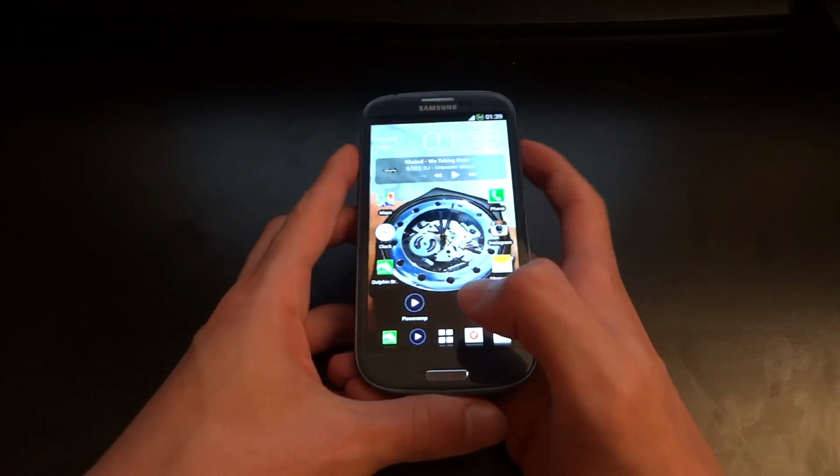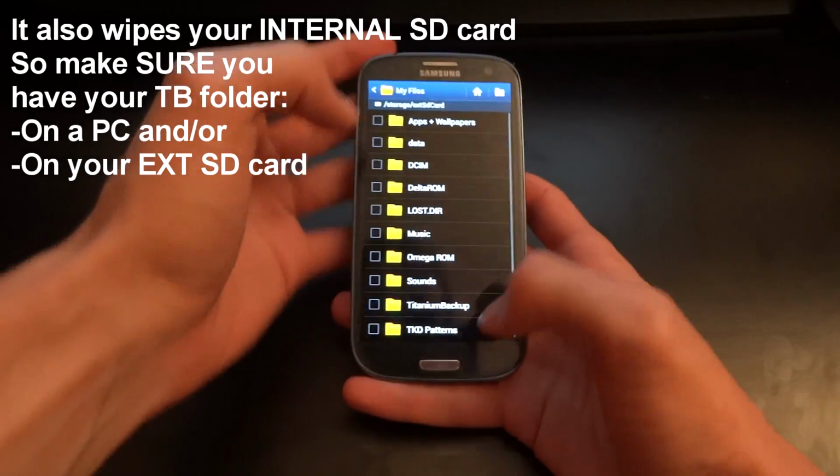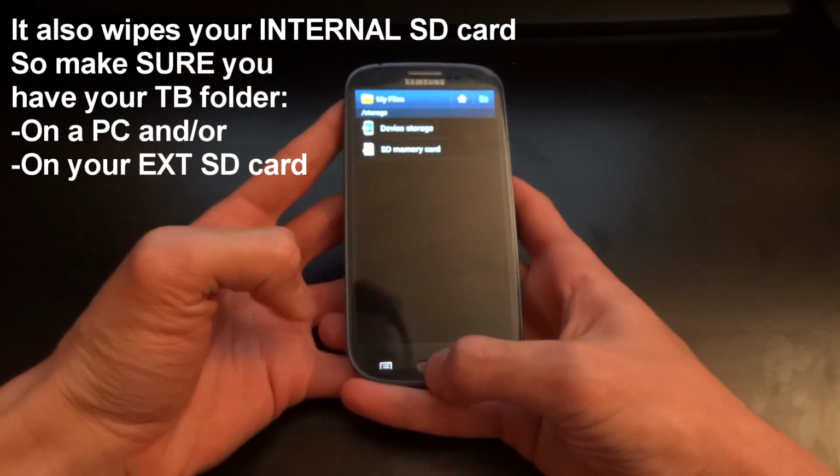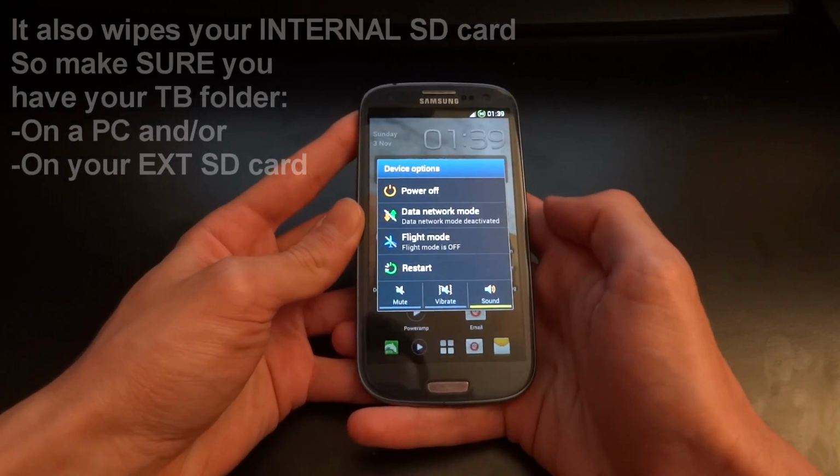So first of all, what we're going to want to do is obviously back up your phone. In my case, I did it with Titanium Backup. Just going to check my Titanium Backup folder is there. And what we're going to do is go into download mode.